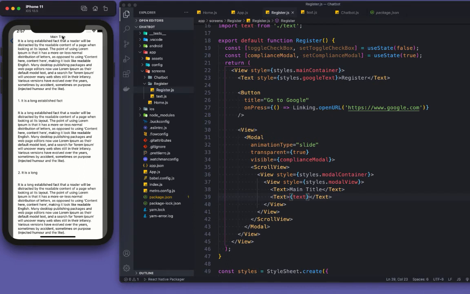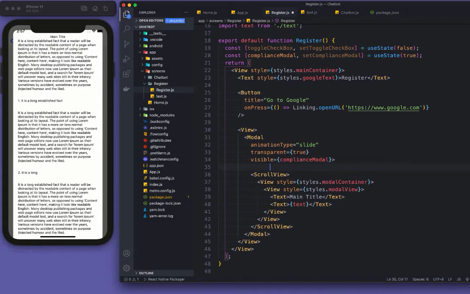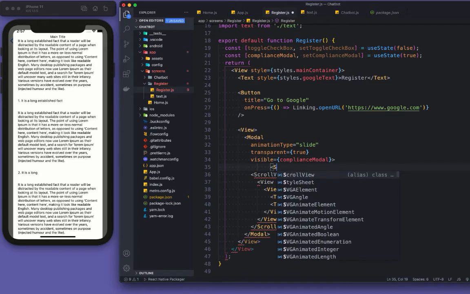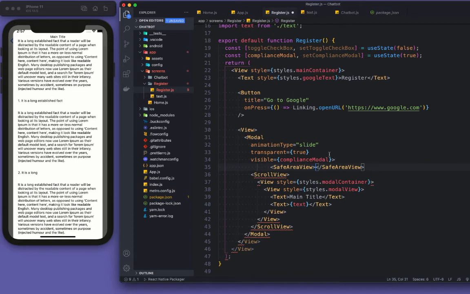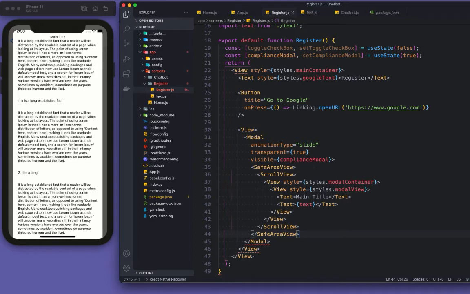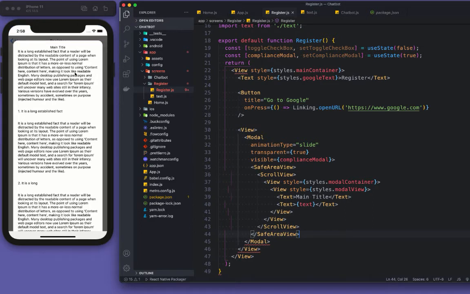So you can see here, our model is in line with the status bar. That is not nice. So let's put safe area view above the scroll view. Save. This is much better. Now our model is under the status bar.